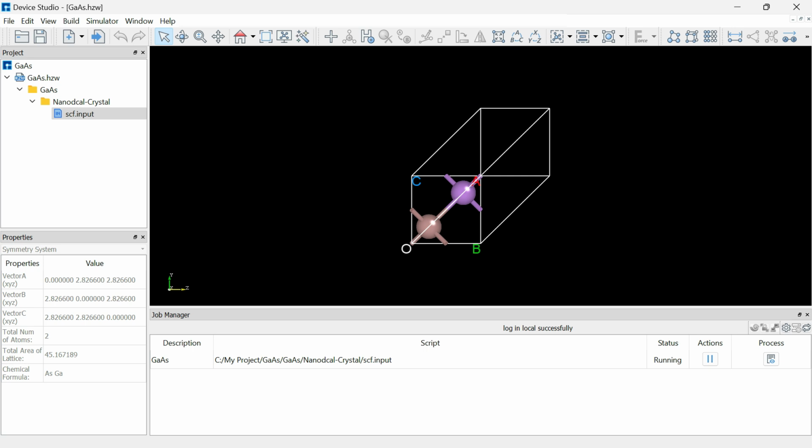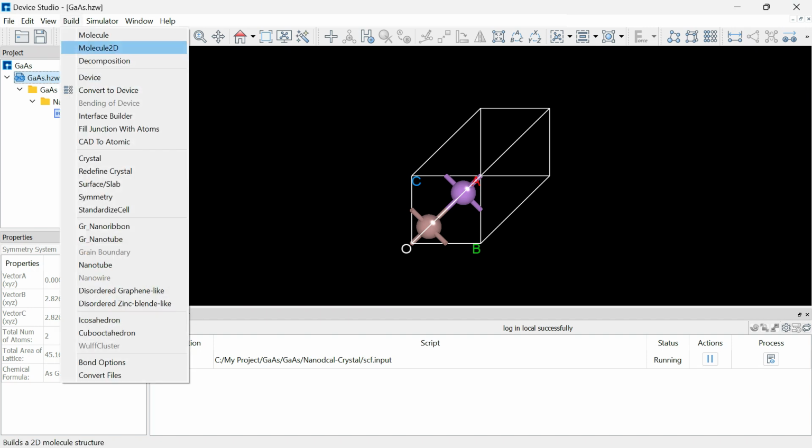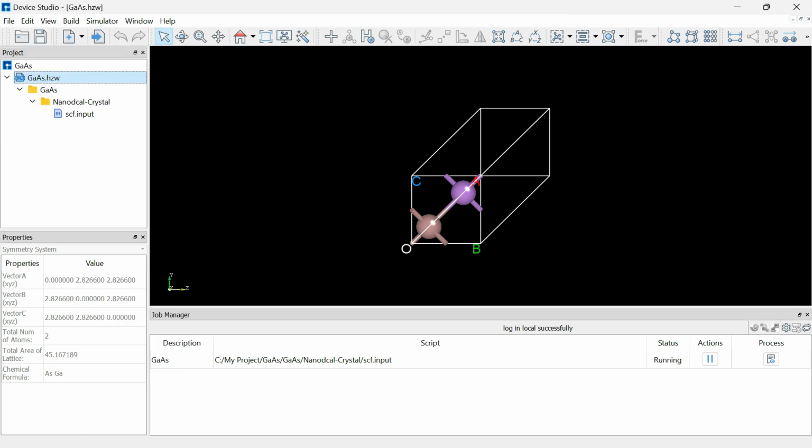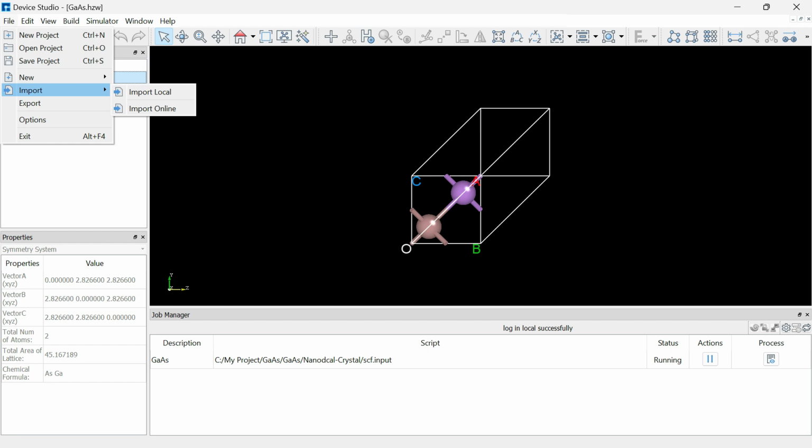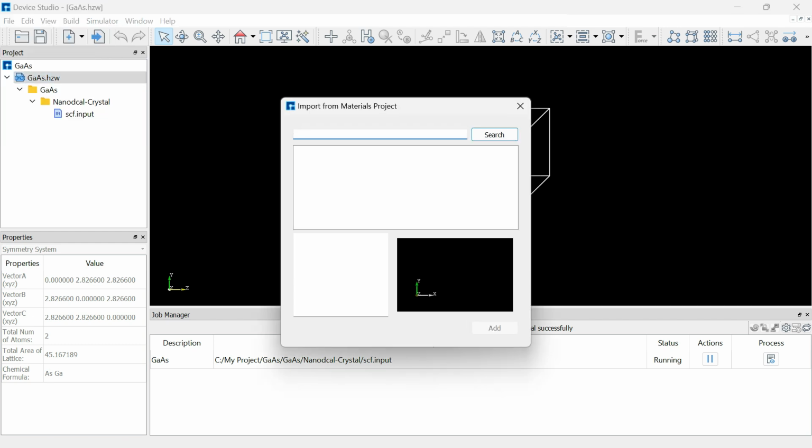In the meantime, we have to take another atom to find the formation energy. Since you can all see, we have two types of atom, gallium and arsenic. So we have to take the gallium and arsenic separately as well. So we will go to the file option and click import and go to import online. We'll take the gallium and search it.